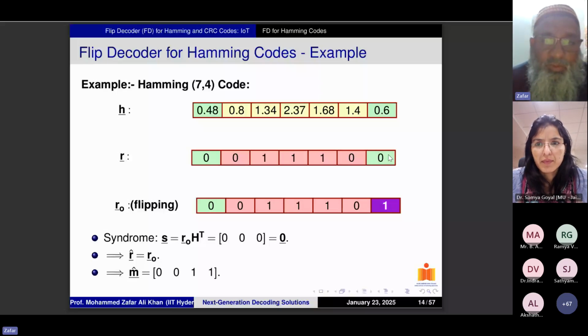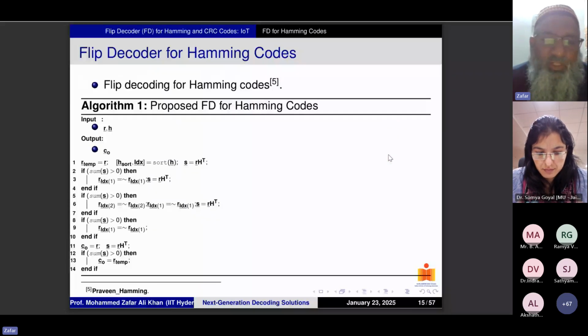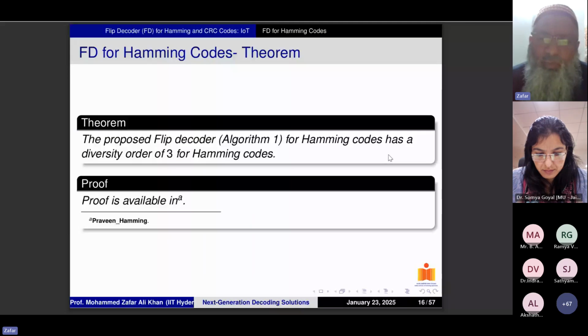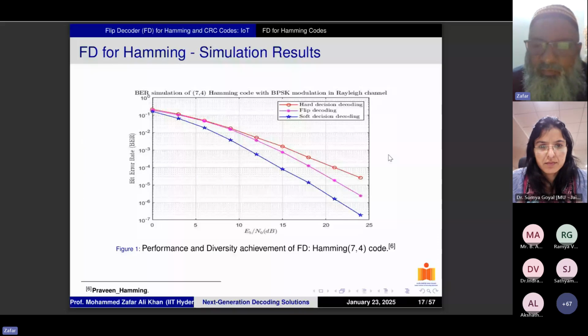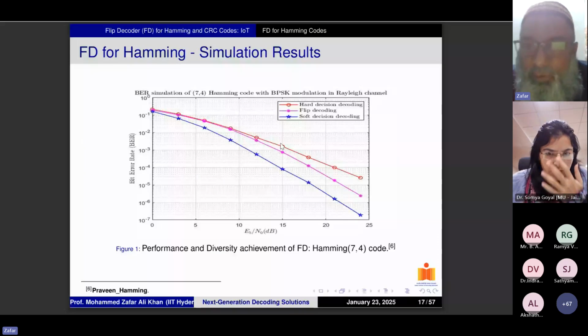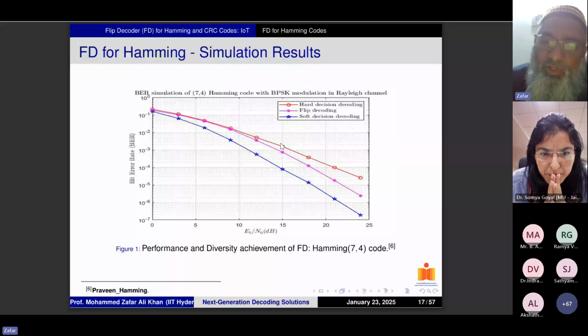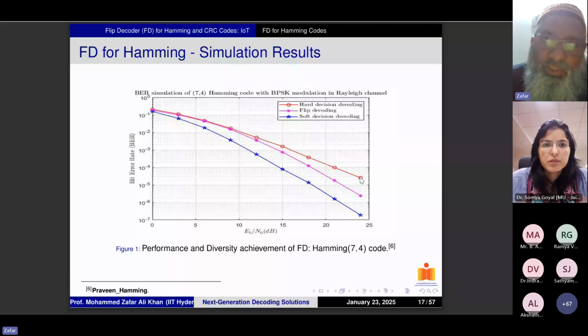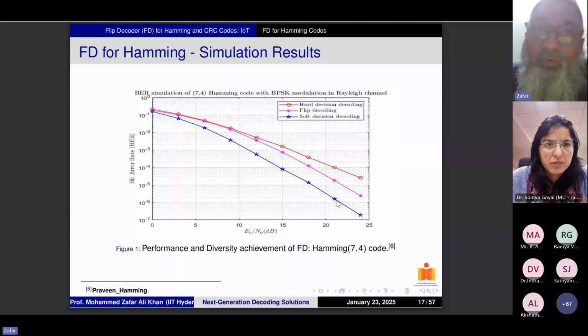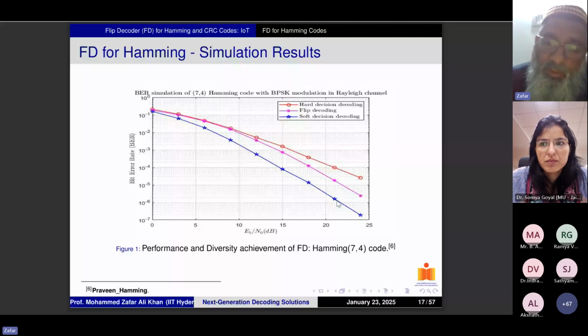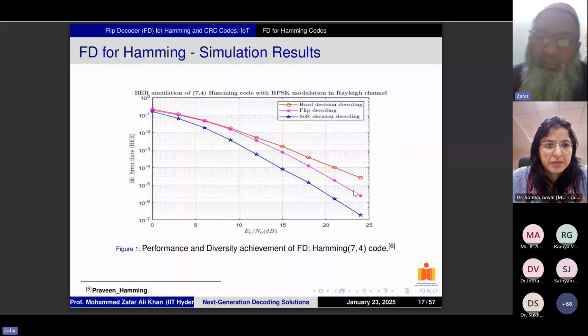Okay, so this algorithm we have called flip decoding for Hamming codes. Theory-wise, you can prove that this achieves diversity. Curve-wise, that's what I think most of you will appreciate. The red curve is your syndrome decoding of Hamming codes. This is a soft decision decoding of Hamming codes. Its complexity is 2 power 4, as you have to check all possible code words. And this is only 8 tries, and what you see is a significant improvement.